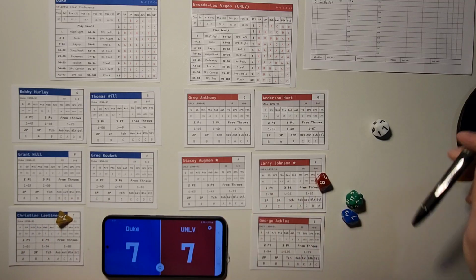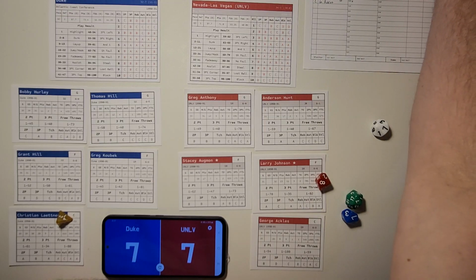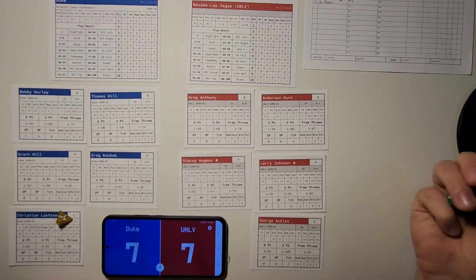Have one of those, so we'll just get it to Laettner again. No problem with Laettner having a lot of rebounds. We'll massage it if we start to see too many.